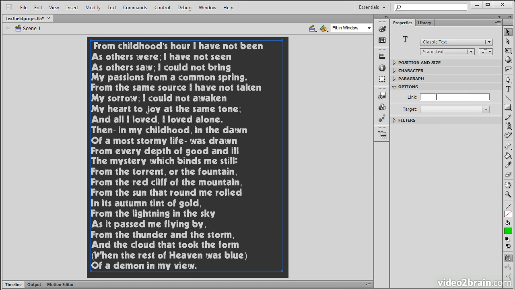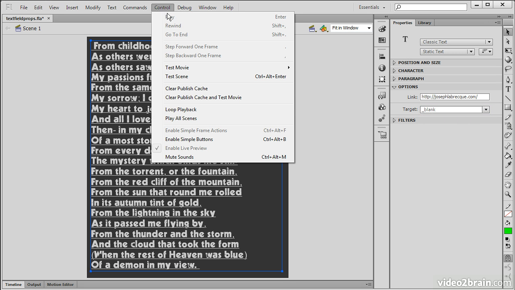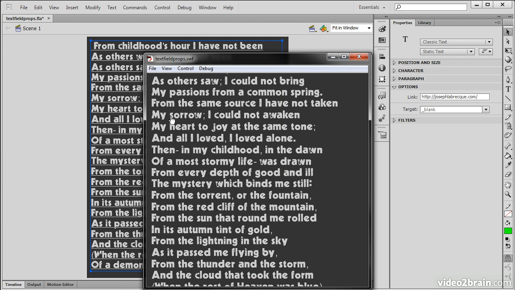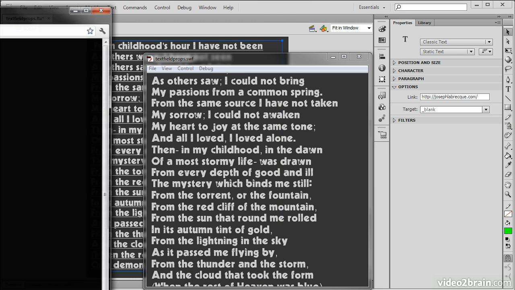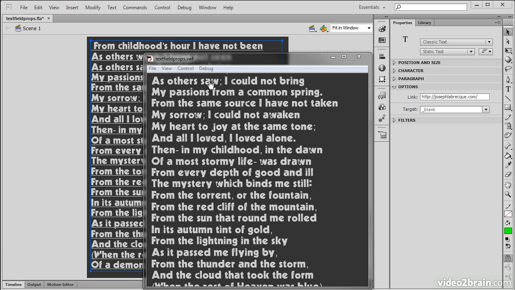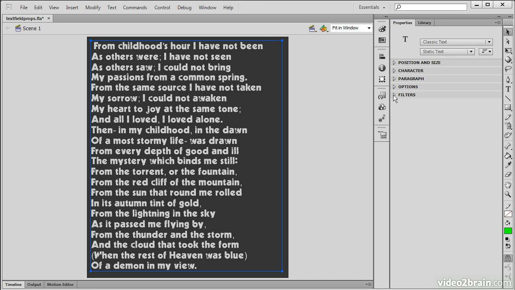Additional options, we can choose a link. So if I put something like josephlebrecht.com. And then I can choose a target: blank, parent, self, or top. When I do this, and I actually go to Control, Test Movie, Test, you can see that my little cursor turns into a pointer. And sure enough, it takes me to josephlebrecht.com when I click on my text. Simply clearing that out will disable that feature.